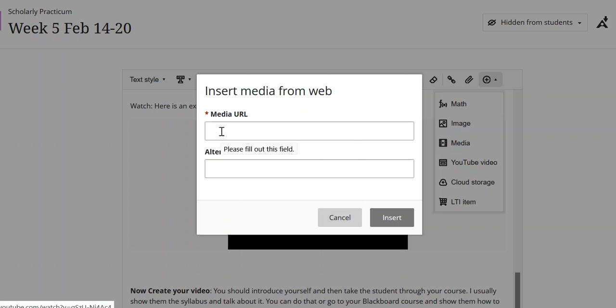And you can see what comes up, and then add your URL. Let me see if I've got one here. Nope, that's not the right one. Anyway, have your URL there, add your alternative text, and hit insert.